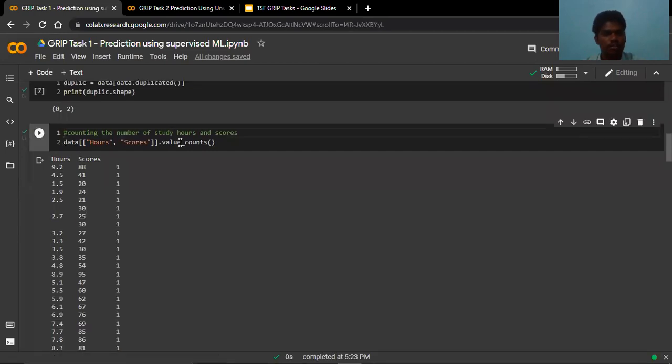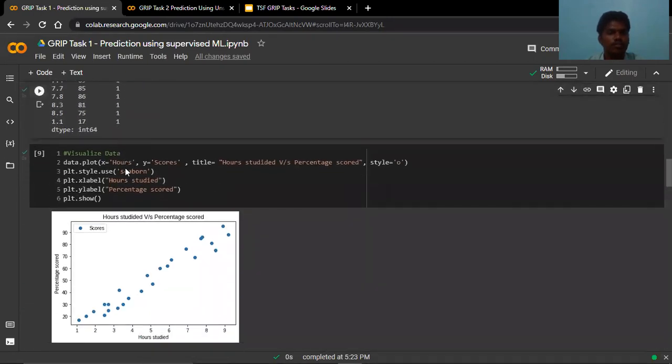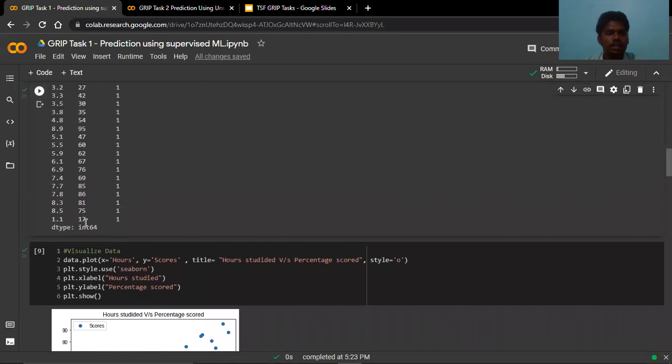Then, for hours, how many values are repeated? If values repeat, for example for hours 9.2 they scored 88, it will be written once. So every value is written once.